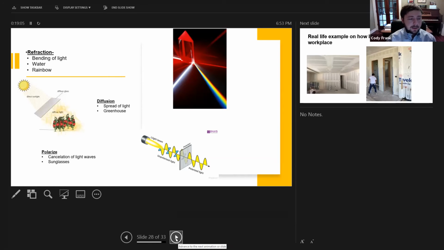You can do this same example with a water bottle, with a spray bottle. You shoot it in the air, you'll see the visual spectrum, the rainbow, actually right in front of you if you want to do it yourself.